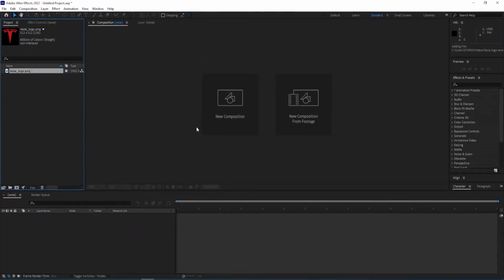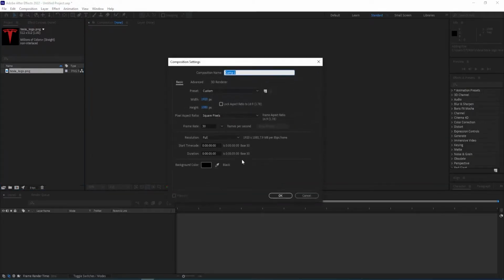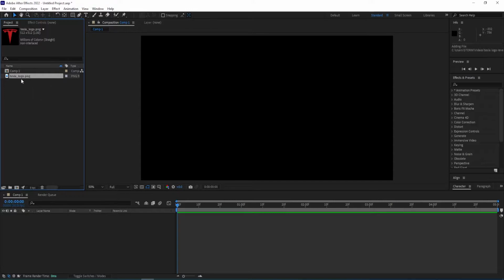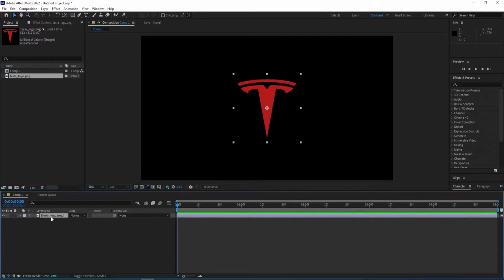So here we are inside of After Effects. We create a new composition using best settings, click OK, and I already imported the project file logo, so I'll drag this here. And then you can scale it up or down depending on the size of the logo.